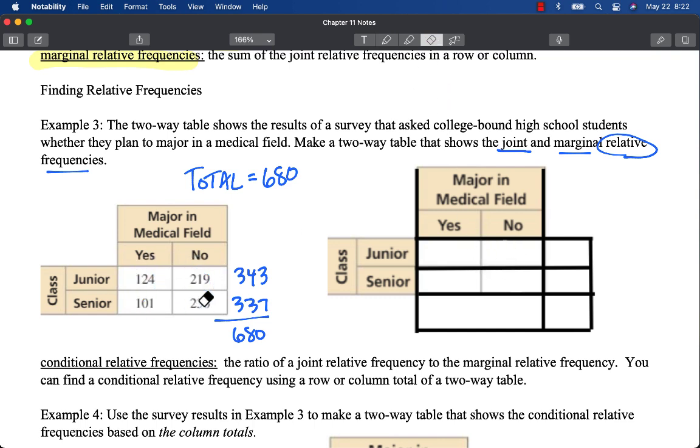So let's do that now. I'm going to erase this. Let's take 124 and divide it by 680. When we do that, we get 0.18. Okay, next up, let's take the juniors that are not planning on a medical field. That's 219 divided by 680. When we do that, we're going to get 0.32. Next up, we'll take our seniors and divide that by 680. So that's 101 over 680, which is going to give me 0.15. And finally, our 236 divided by 680, and that will give me 0.35. All right. There's our joint relative frequencies.